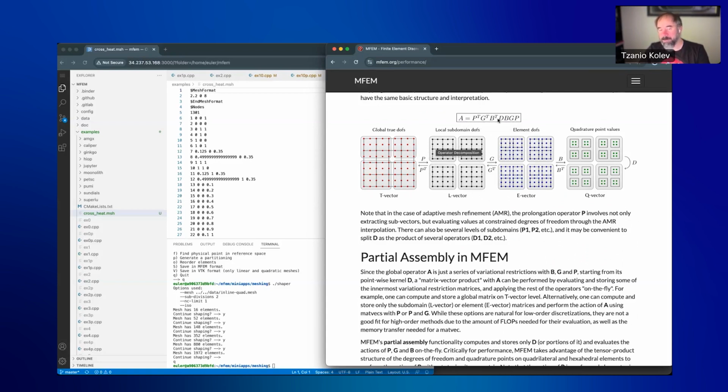And in the partial assembly case, you only compute and store D, and everything else, the B, the G, the P, you have them, but you don't multiply them, and even the action of B may be applied indirectly through what's called sum factorization when the elements and the quadrature points have tensor product structure.